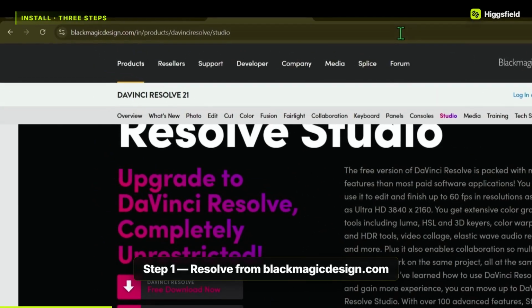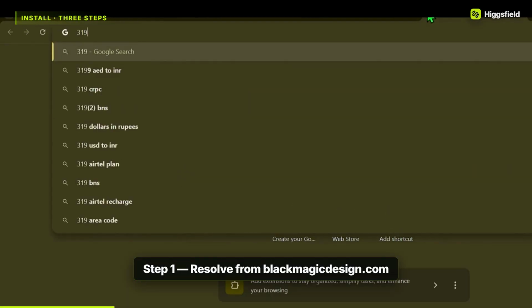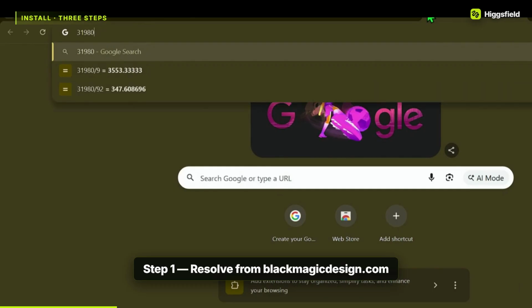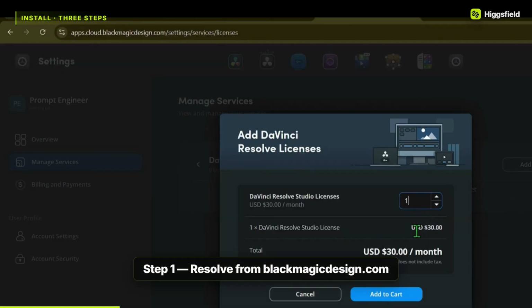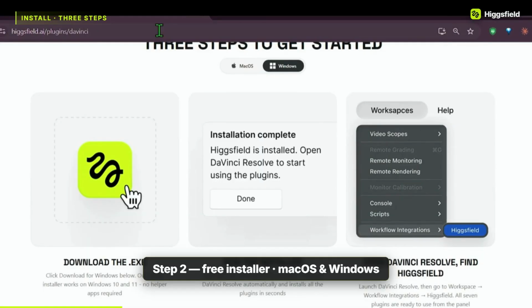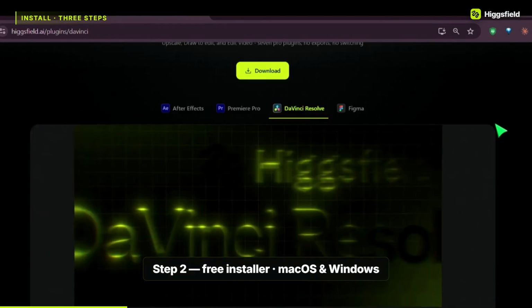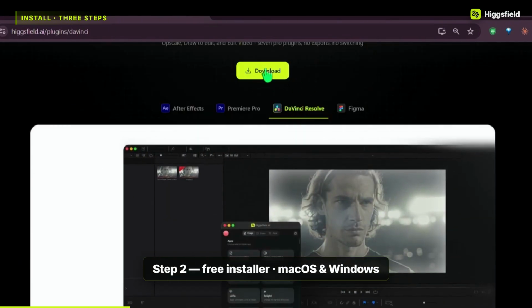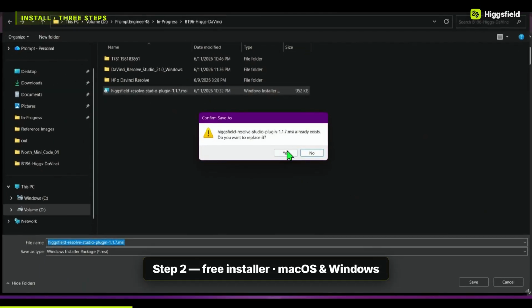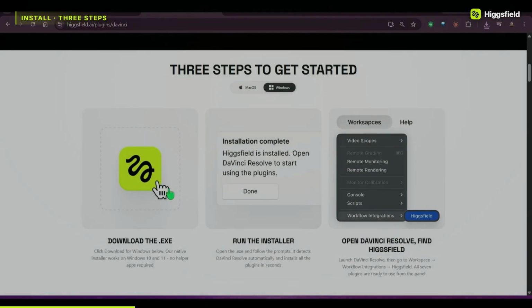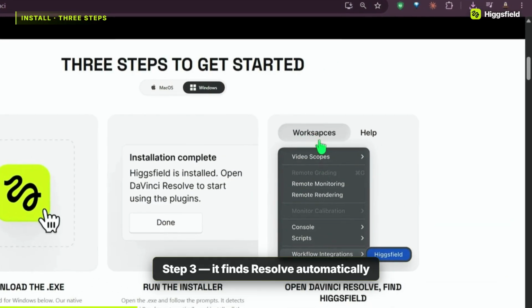Setup is genuinely 3 steps. First, and this is important, you need DaVinci Resolve downloaded from blackmagicdesign.com. The App Store version will not work with these plugins. Second, head over to Higgsfield AI and grab the plugin installer. It is completely free and it is available for both macOS and Windows, Apple Silicon and Intel. Third, run the installer and it detects DaVinci Resolve automatically.